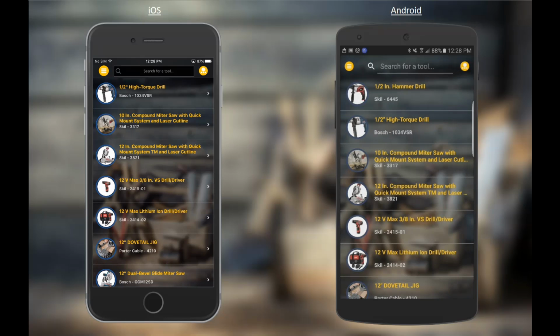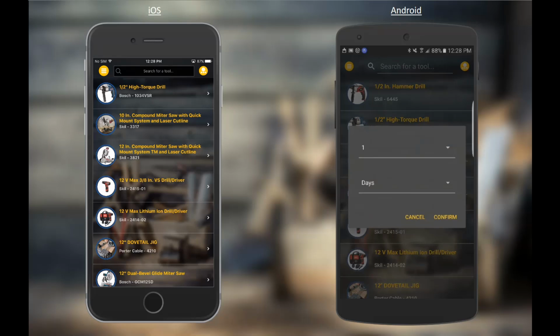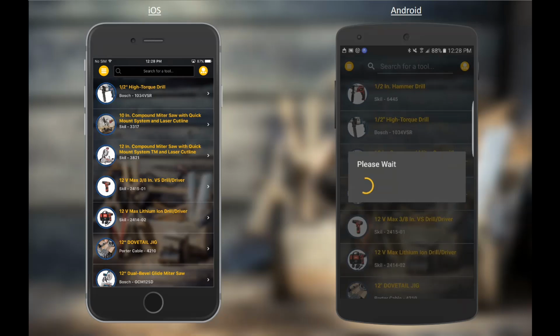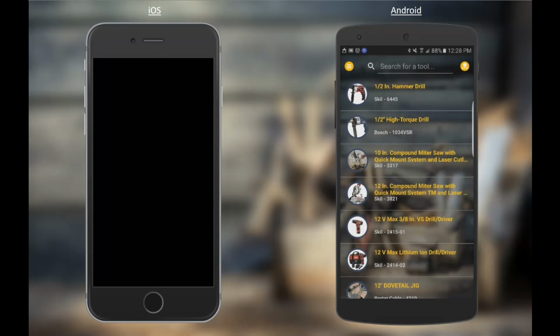Now if we do the same thing over on the Android device, I'm going to use a different tool so that we'll get separate requests. Actually, we'll get two requests to the tool owner, or the administrator, and it's a matter of which one's hit first as to which one's accepted. But we'll do a different tool. We'll long press, we'll hit borrow. Now this is a little bit different here in terms of the date. So we'll select 30 months, hit confirm, and again it's sending a request to the tool owner.